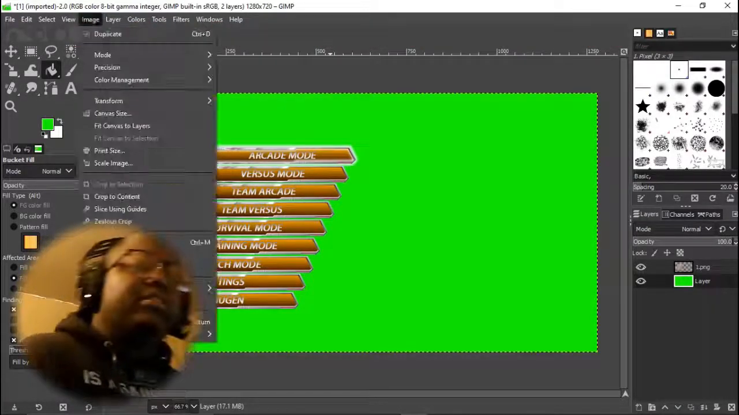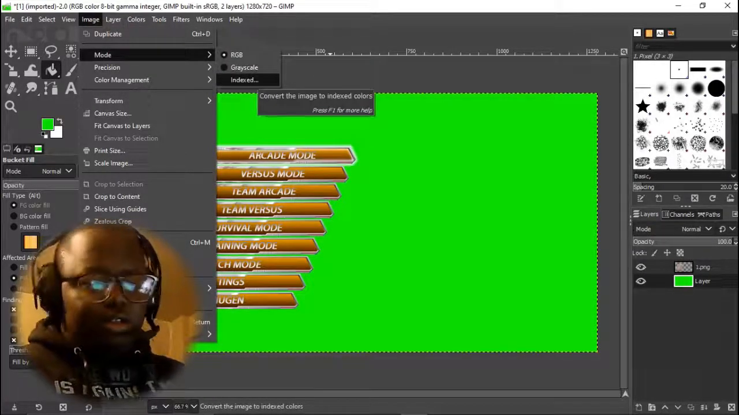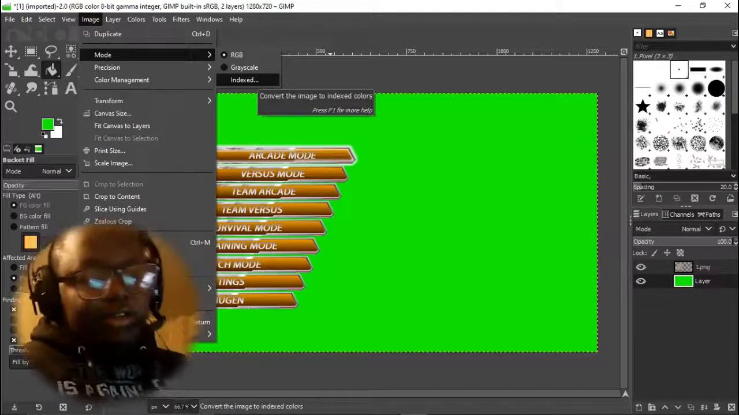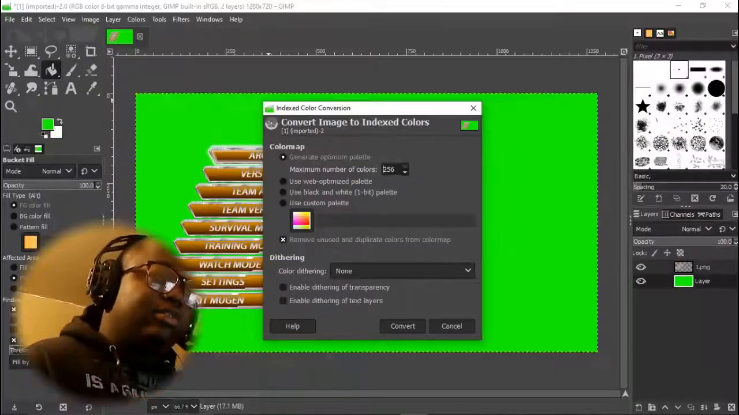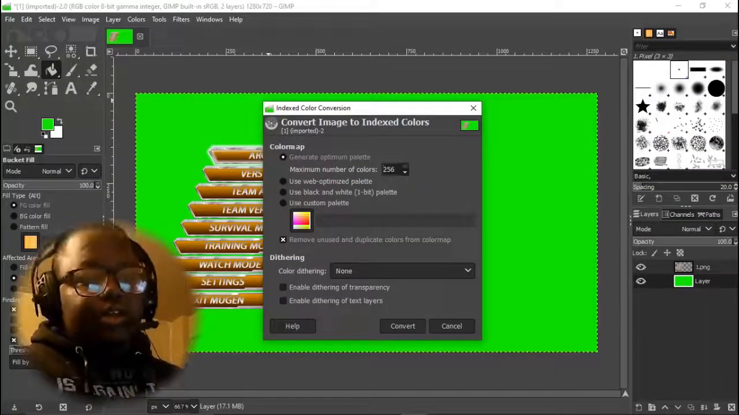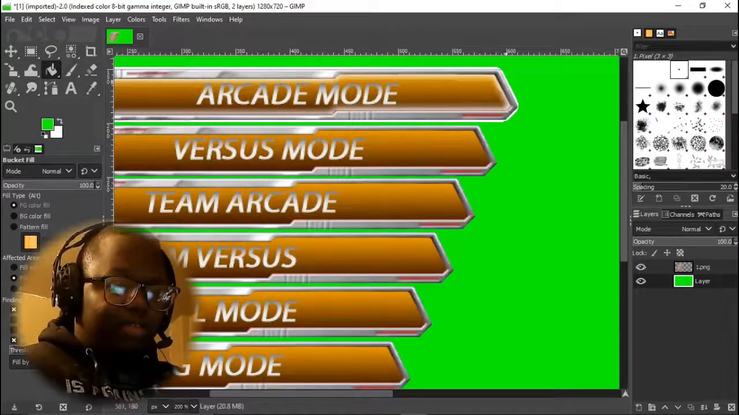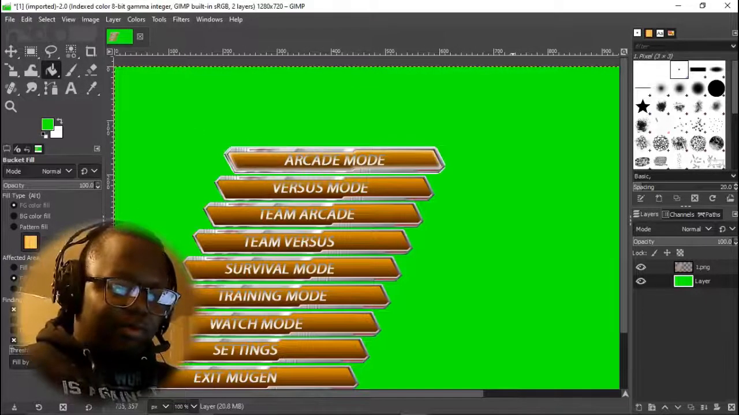You're going to want to go to Image, Mode, Indexed. Adobe Photoshop has the same thing, it's just built a little different. I'm just showing you on GIMP. It's going to convert the image to an indexed color. The max amount of colors is 256. What you're going to do is set that and press Convert. You see the brightness just dimmed a little, but the sprite didn't change as much. Everything still has the same quality.